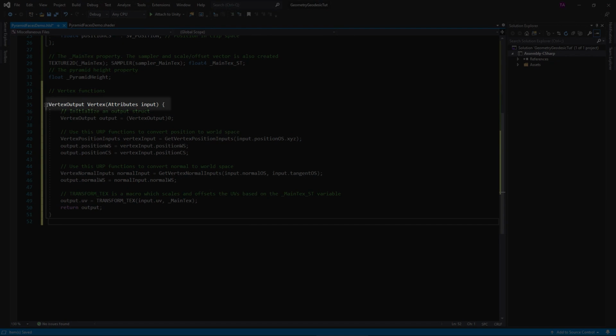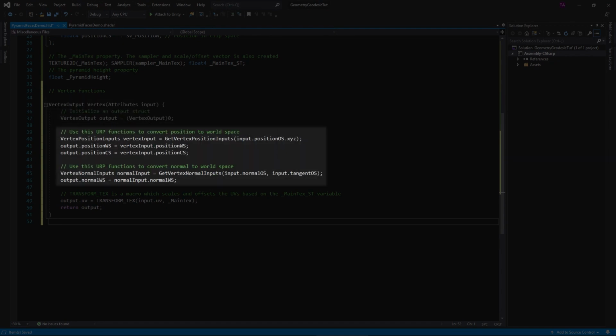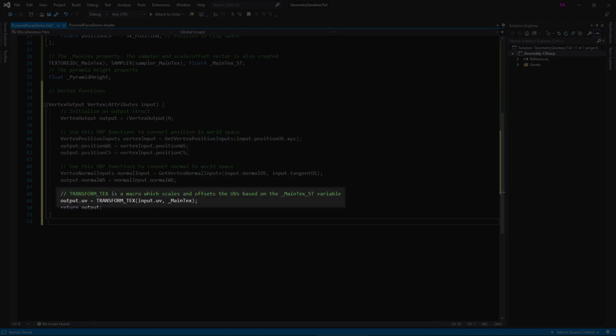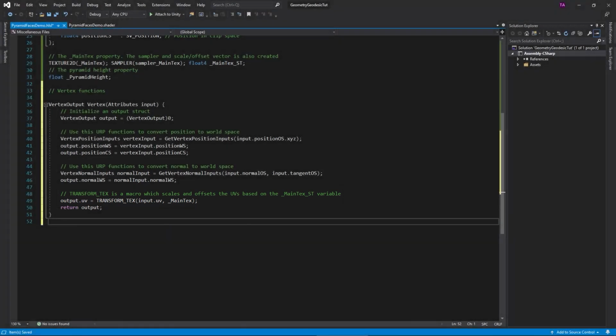Finally, here is our vertex function. It takes in an attribute struct and outputs a vertex output struct. Use these URP functions to convert from object space to world and clip space. This TRANSFORM_TEX macro applies a texture scale and offset to the UV.